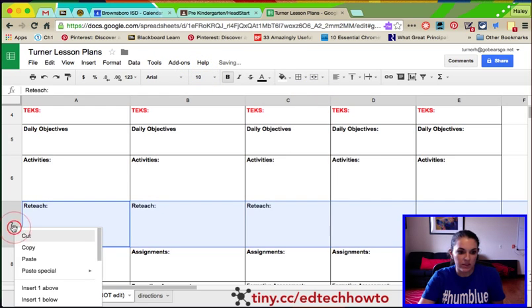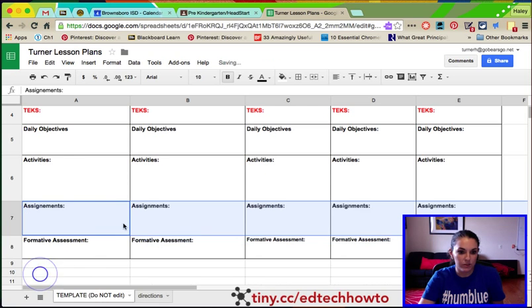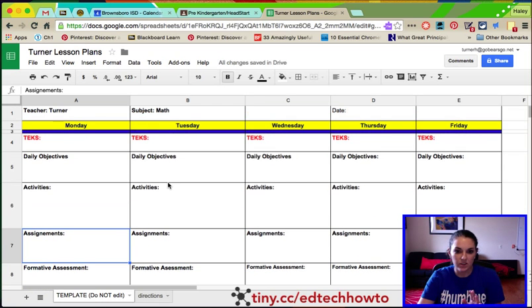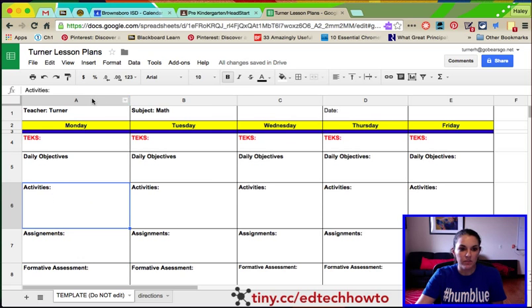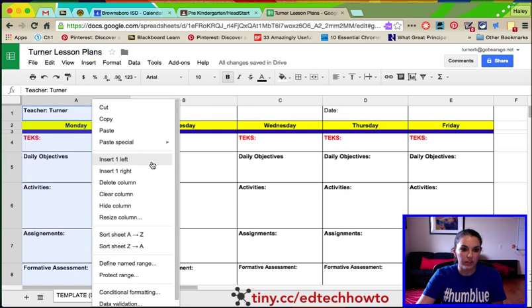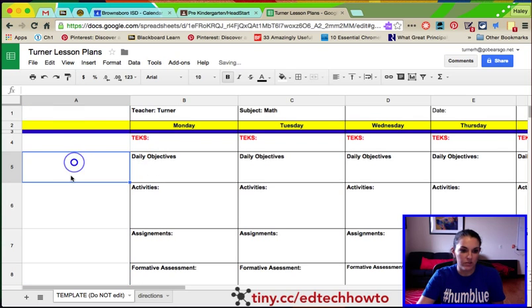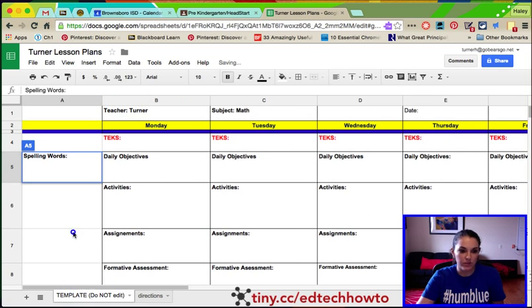Okay, you can also delete rows, but this is your template, and you want this template to look exactly the way that you would want your original blank template to look. So if you want to color code this, or add a column over here so that you can put in spelling words, it doesn't matter, but you want this first one that says template, do not edit, to look the way that you're going to want it to look every single week.